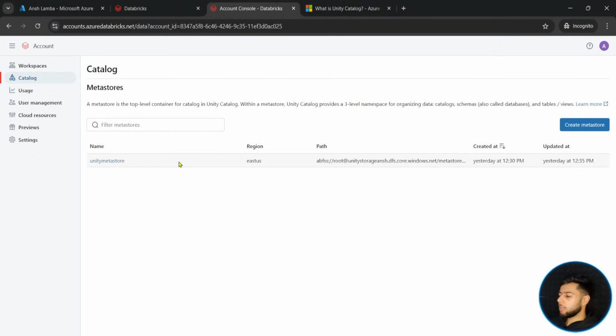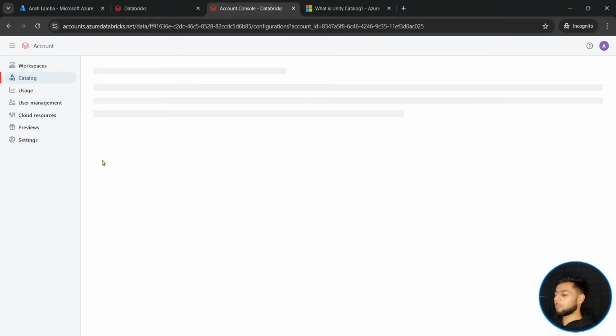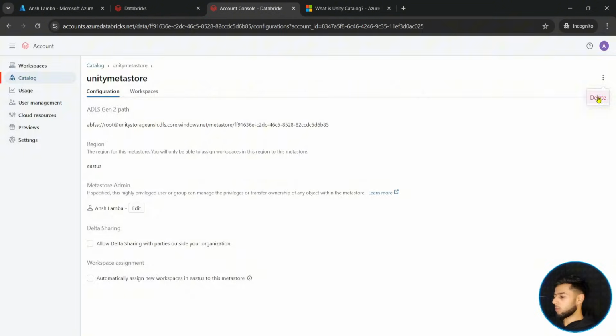As you can see, my Unity Metastore. Let me first of all delete it. Oh, we can delete it, bro. Just simply click on it. I'm just kidding. Simply click on the three dots, click on delete.